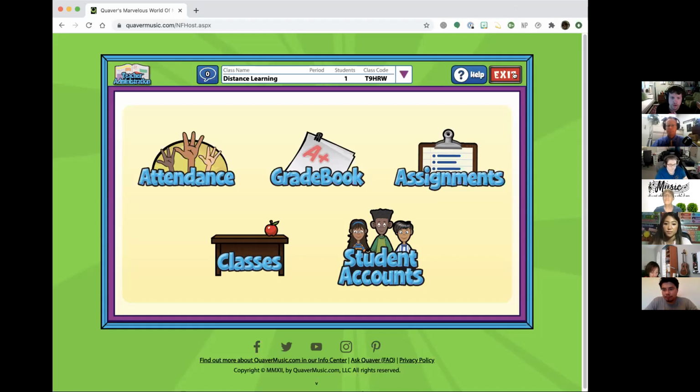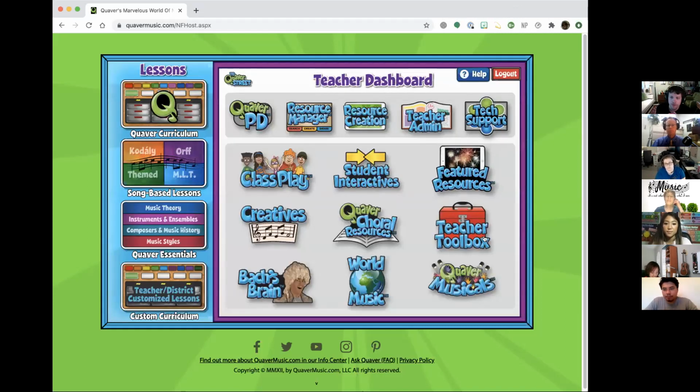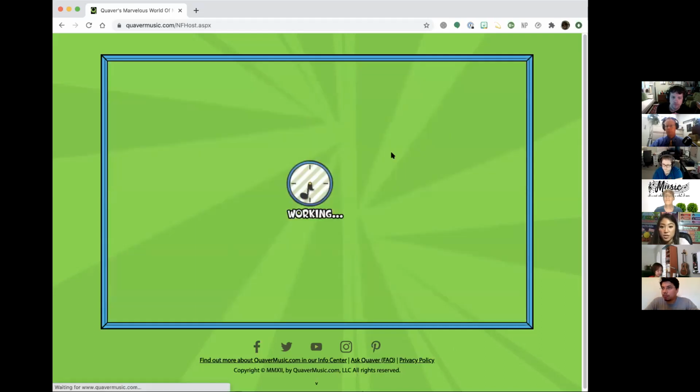My question real quick is I didn't know if the lessons that I was creating would be shared through the resource manager or the teacher/district customized curriculum section. It would all be resource manager. So the teacher district customized lesson will look just like Quaver curriculum, but that's just for you to organize and create your own scope and sequence. Or if you do have custom lessons that you wanted to put in that scope and sequence, that's the place for that. But any shared lesson will all be through Resource Manager.